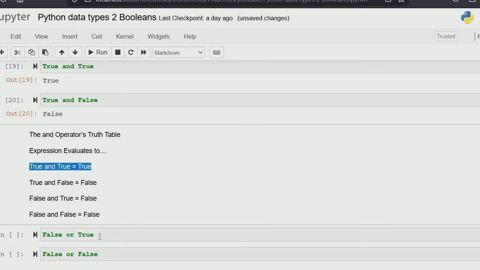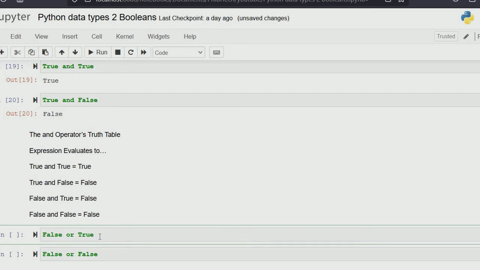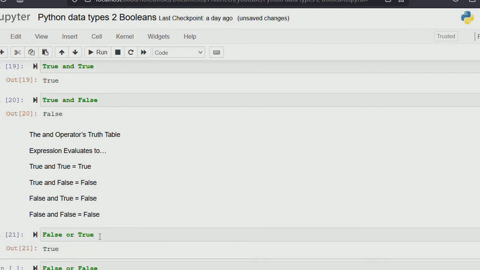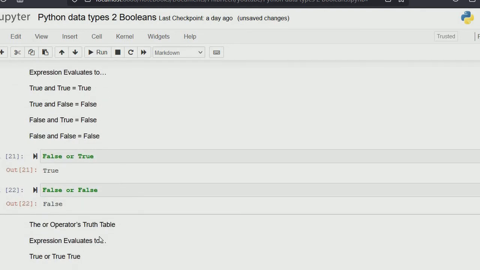Then for the or operator, false or true. The or operator is only false when both are false. So whenever it sees one true, it just takes it like that. True is the quality it's looking for. So false or true will give us true. The only time it is false is when both are false. So false or false will give us false.